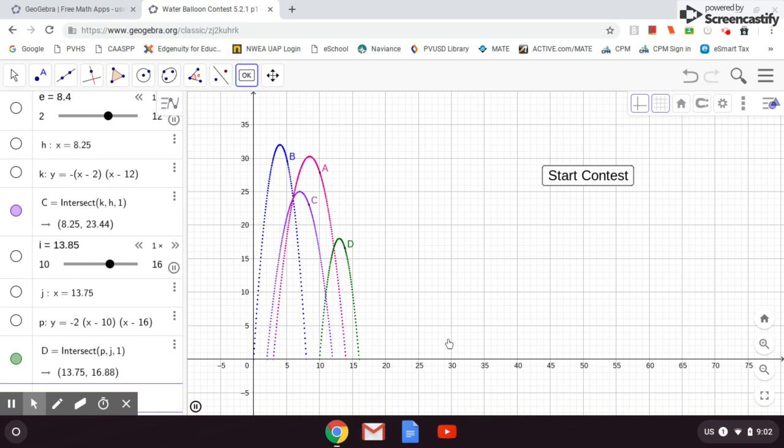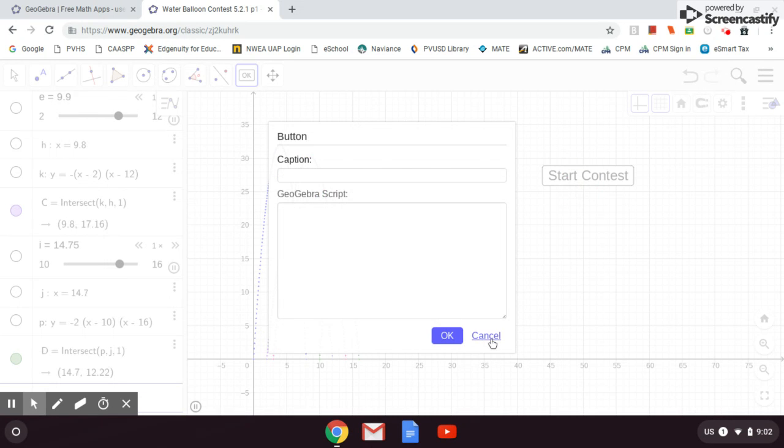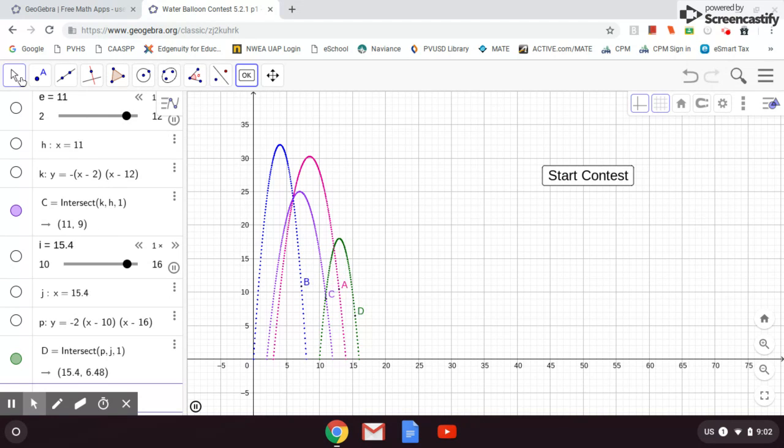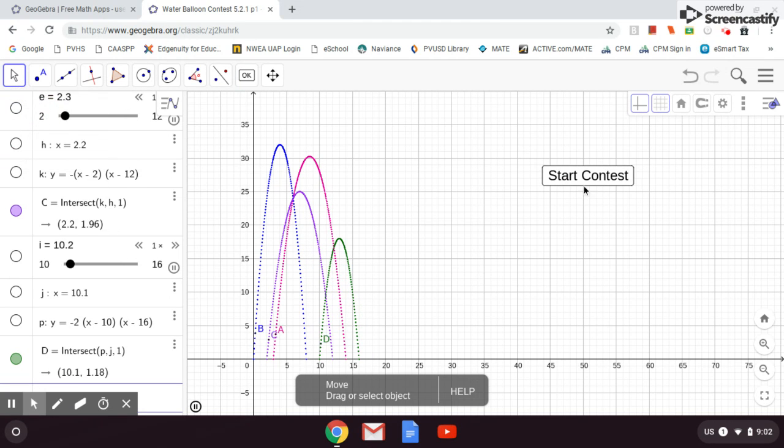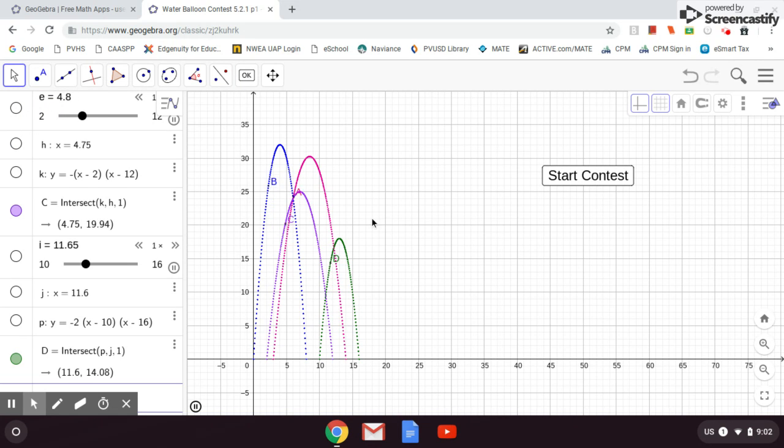Okay, so Start Contest. Make sure you're on your Move menu if you want to do anything, because otherwise it'll create another button. So notice that it starts it. If I stop this one, then if I started it, it would start it.